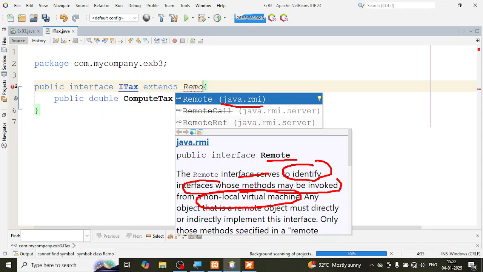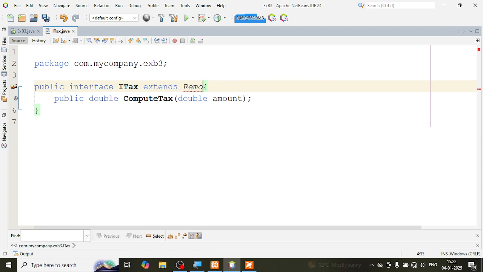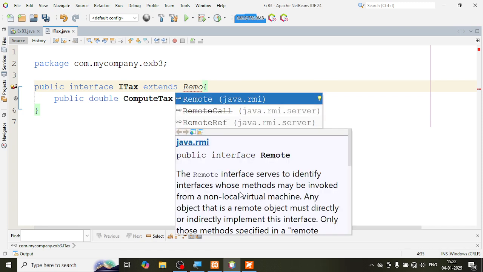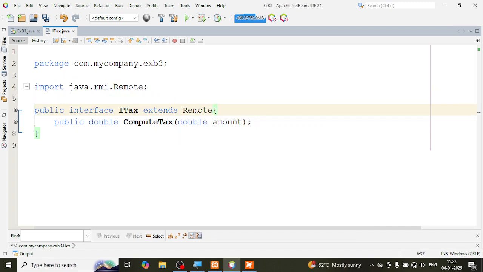So I'm going to just press enter here. Let me try again. So press Control and Space, press enter. What NetBeans will do is add the proper import statement for you. You don't have to type it, and if you type it, you may make a spelling mistake and mess up the things. So allow NetBeans to do that.